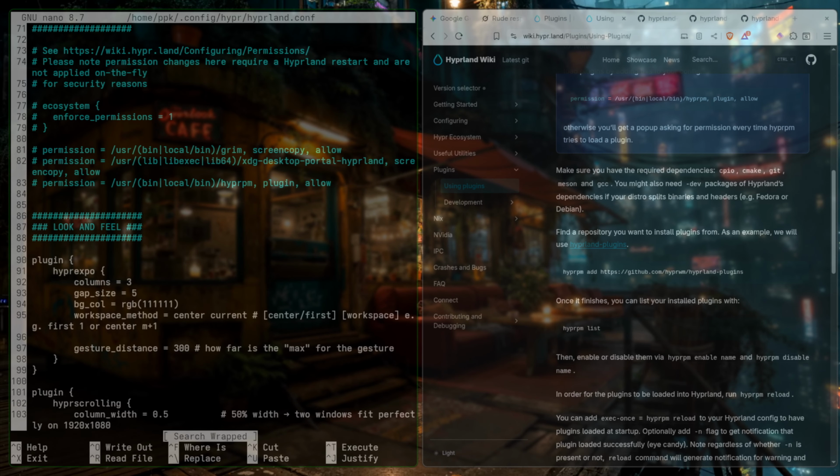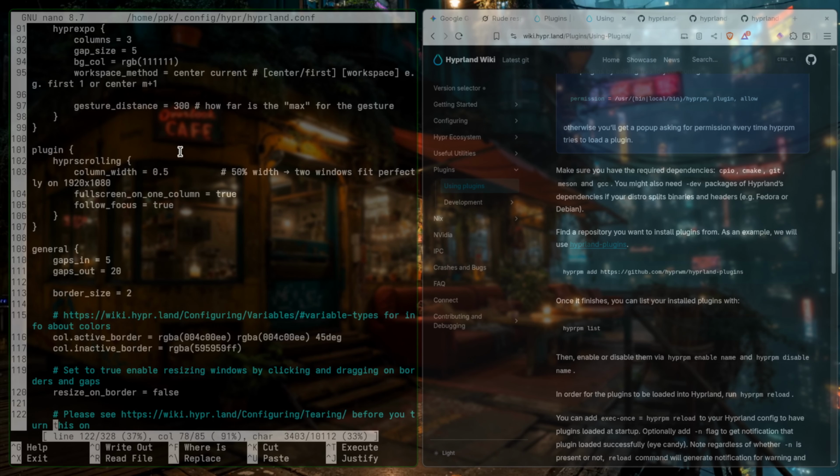Go down to the look and feel section, and yeah, so you have to put this in. Yeah, my text is being wrapped now. I should actually disable that. That looks stupid.